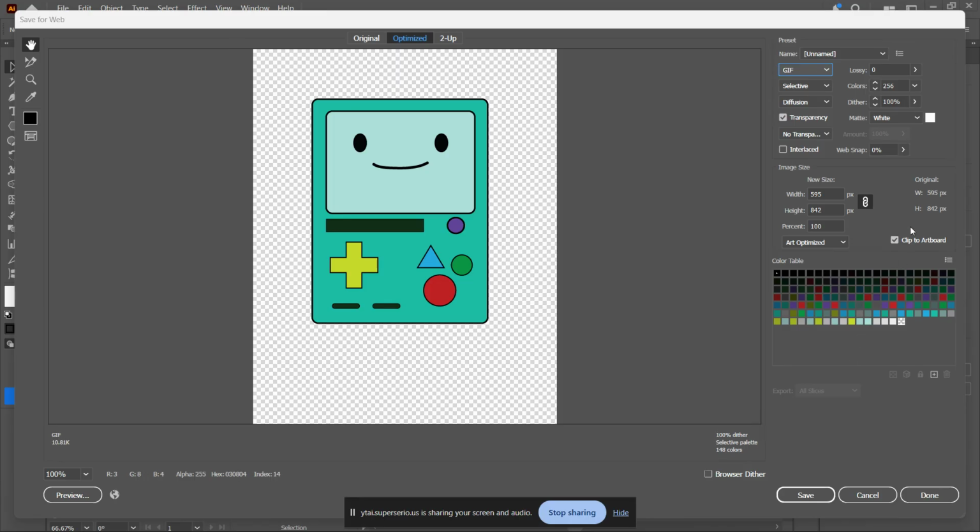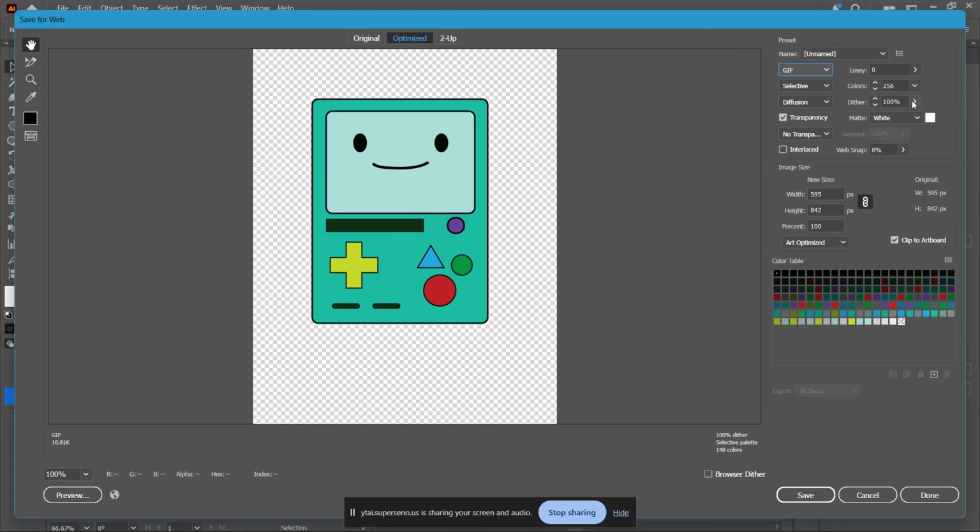You can adjust the color settings to control how many colors are used in your GIF. Fewer colors usually mean a smaller file size, but it can slightly reduce image quality. If your graphic uses flat colors or simple shapes, you can often lower the color count without noticing much difference. You'll also see options for dithering, transparency, and image size.